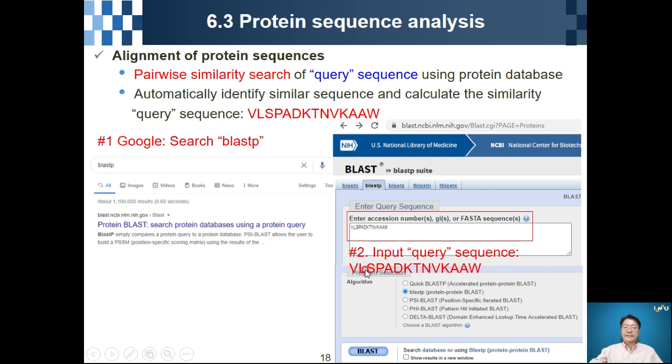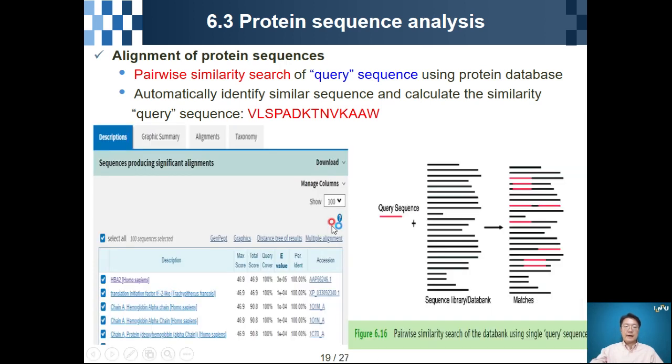Okay, so it's V, L, S, P, and finally there is K, A, A, W. So after that, you just click BLAST. After that, you will have this result page.